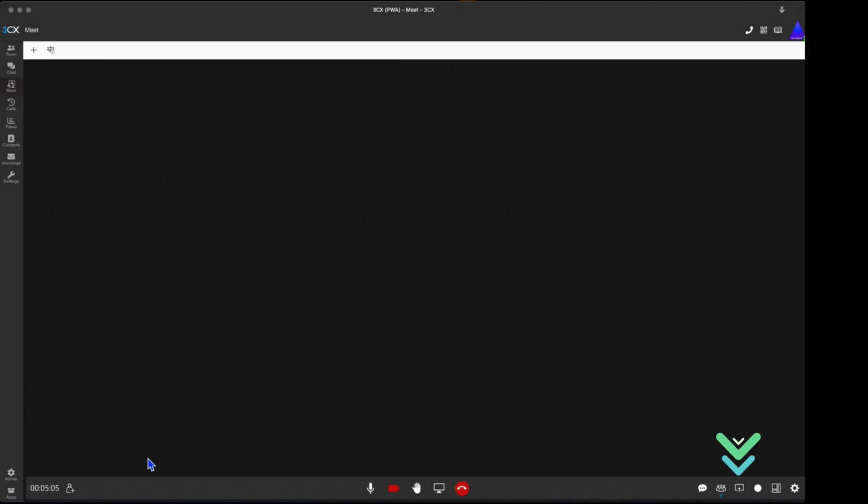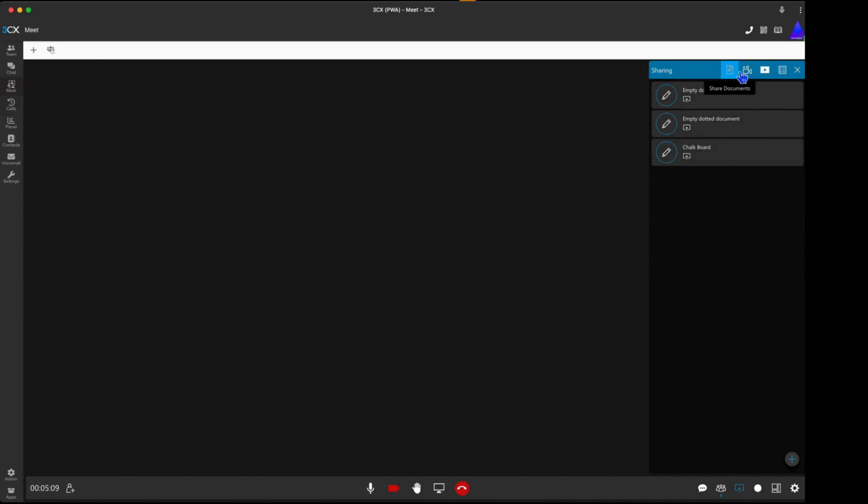Go to Share Content, and you'll see 4 main tabs at the top: Share Document, Share the Camera, Share Video Stream, and Poll. Share Documents is one of the coolest features in 3CX Meet. You can share an empty document, a dotted board, or a chalkboard with other participants.